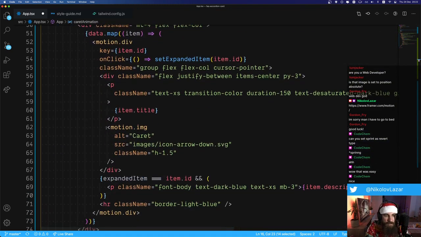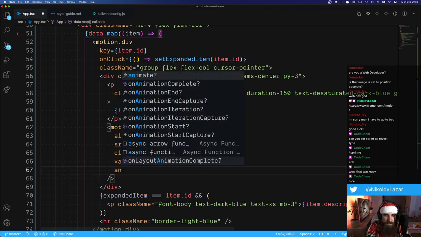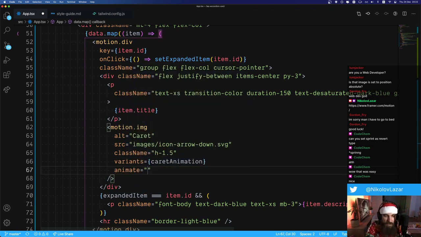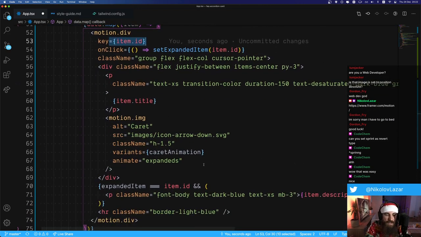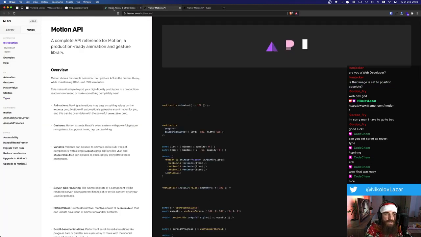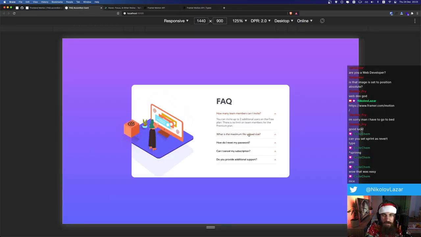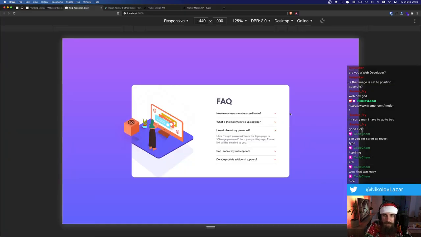Let's grab the image. There we go. Here's the carrot. We'll do variants. This is your variant. You're going to animate the expanded, but that needs to happen if the expanded item is that item, right? Expanded. Okay. Let's just see. Where is it? Yeah, now they're all up. If we remove that, there we go.